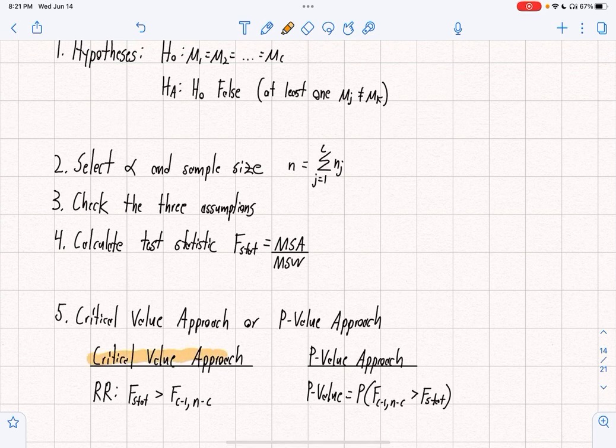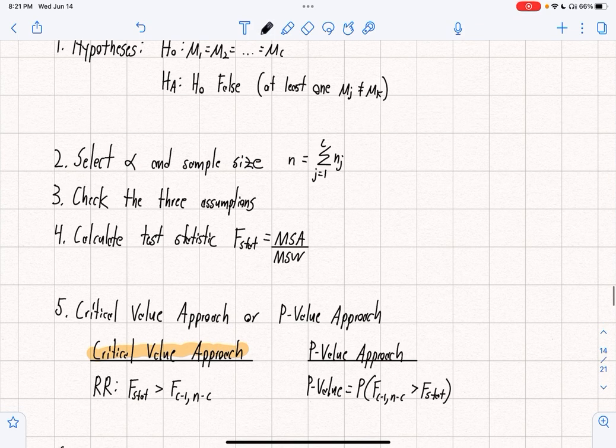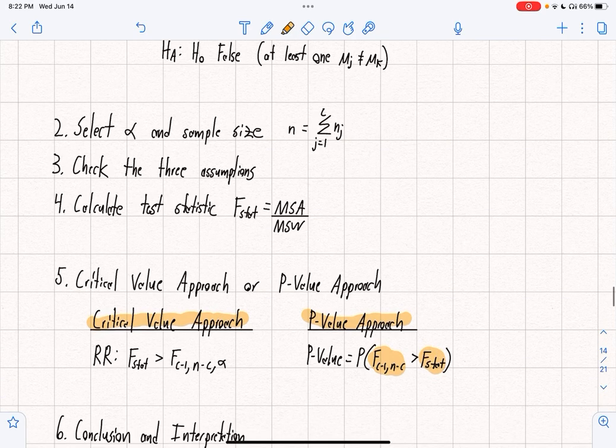So the critical value approach is that we're going to compare our F statistic to an F critical value with C minus 1 numerator degrees of freedom and N minus C denominator degrees of freedom. Again, we looked at how to use that table in the last chapter, but we'll just continue to use Excel. And really, this should say alpha. But if we wanted to use the p-value approach, our rule is the same. So our p-value will be the probability that an F value with C minus 1 and N minus C degrees of freedom exceeds the F statistic that we calculated in our ANOVA table.